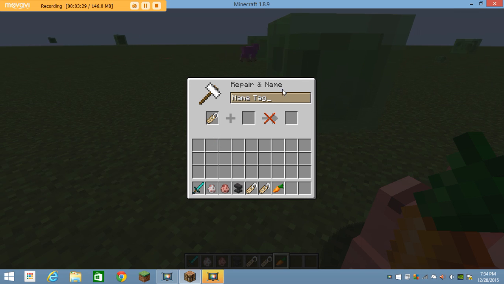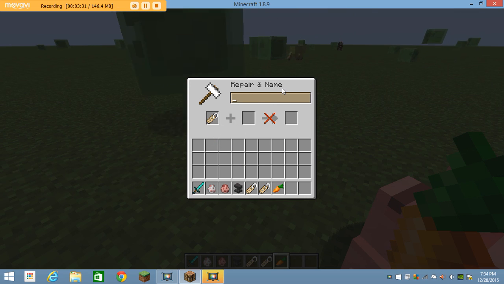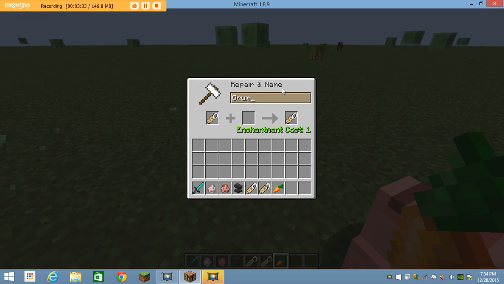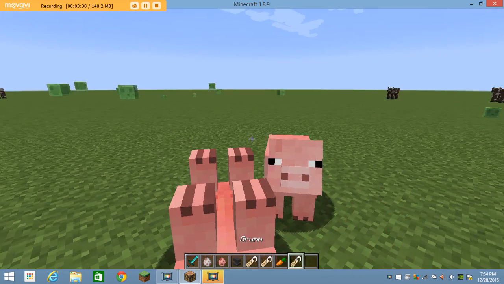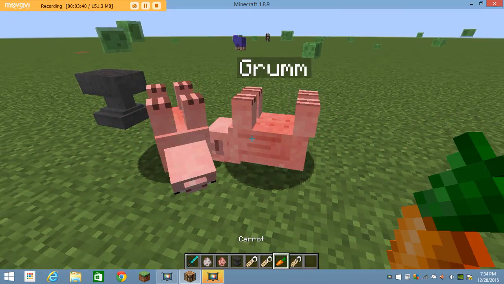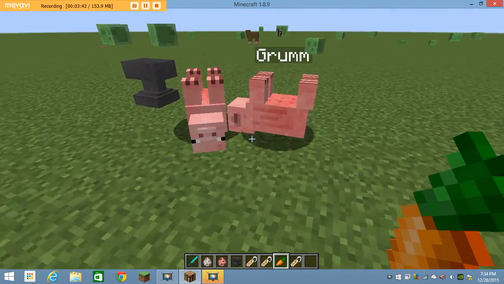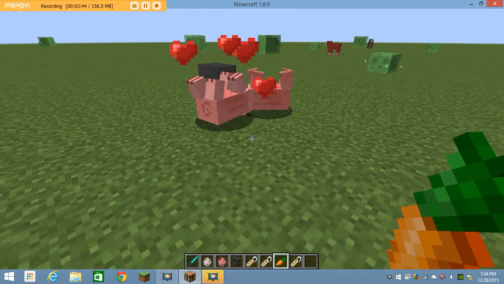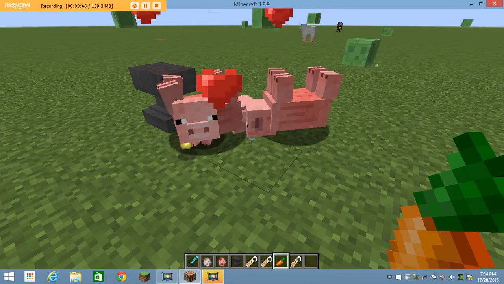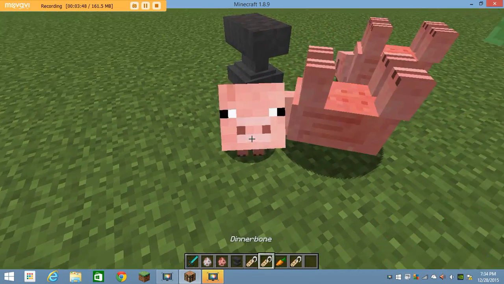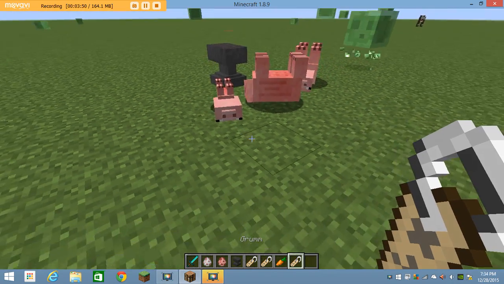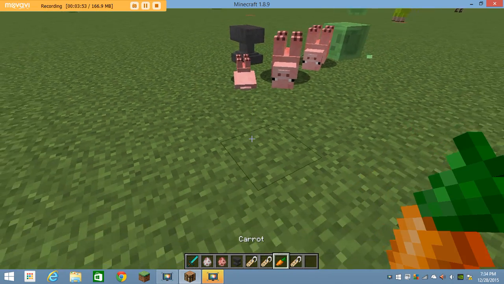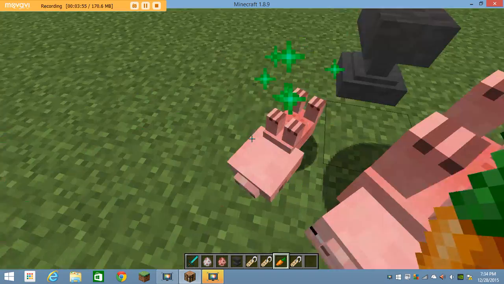So, Dinnerbone and another one. Another thing you could do is Grumm. Grumm is spelled G-R-U-M-M. You can use Grumm to also turn your pig upside down. Now, I want to see what happens when you breed the pig. You get a normal baby, but then again, you can turn it into Grumm. You can name it Grumm and everything.